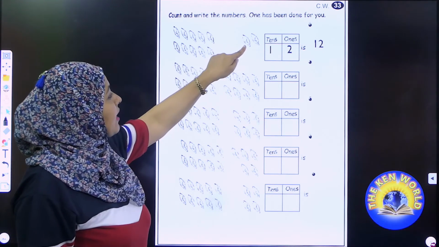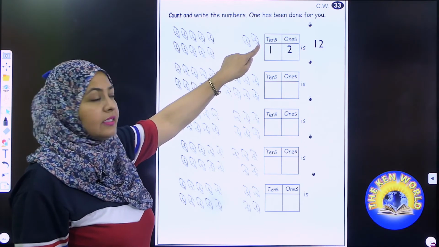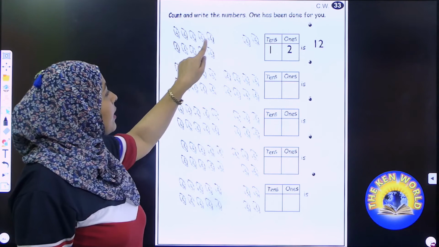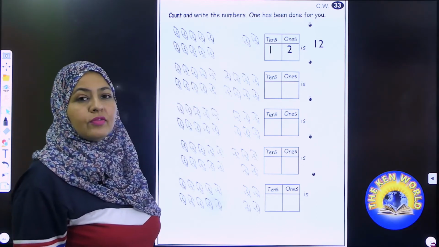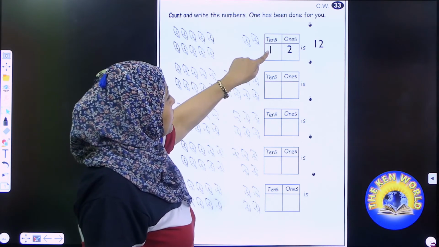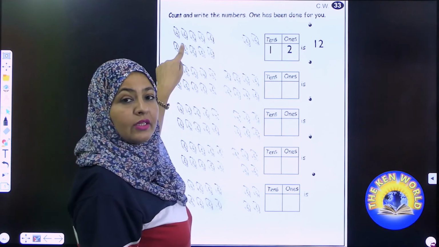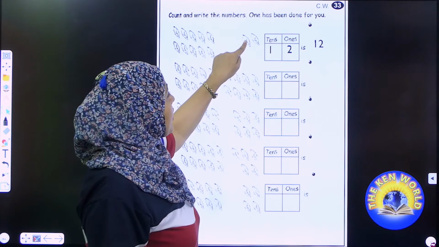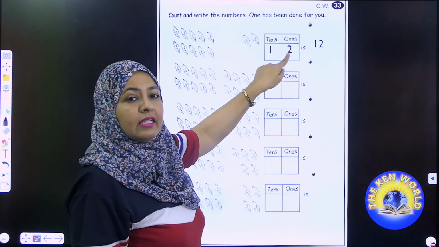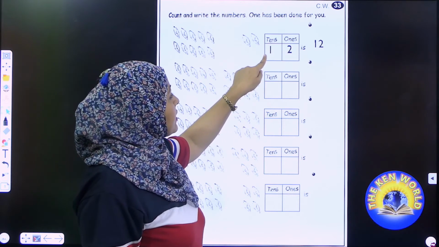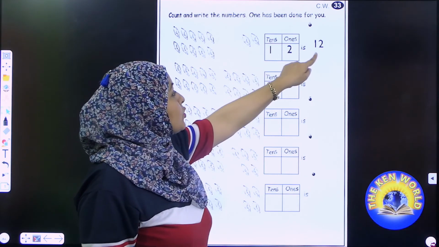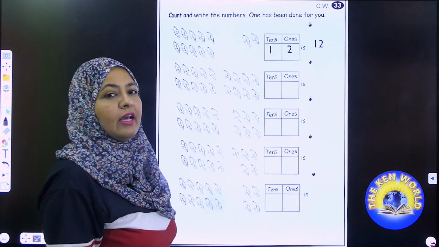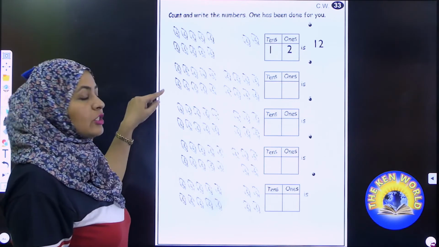After 10 is 11, 12, right? Or we can say after 10 is 1, 2. 10 plus 2, it's 12, right? So here we will write 1, a set of 10, correct? Then we have 2 leaves, a set of 2, 1, 2. So we will write here 2. Got it? 10 and 2, that is 12. 10 plus 2, it's 12. Okay? Now we will do the next one.